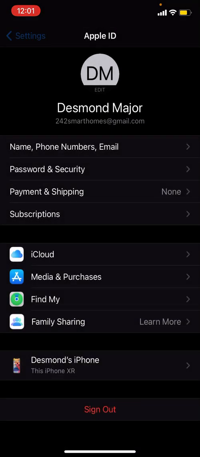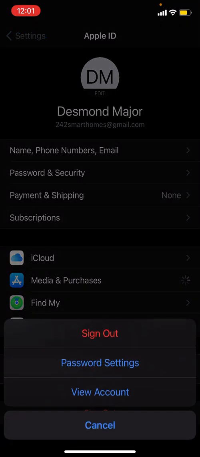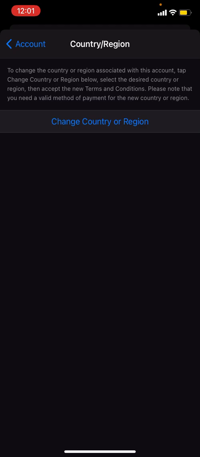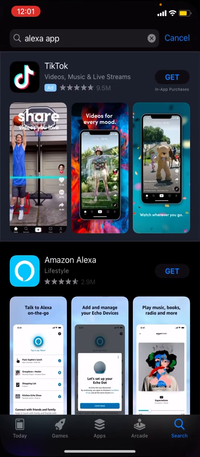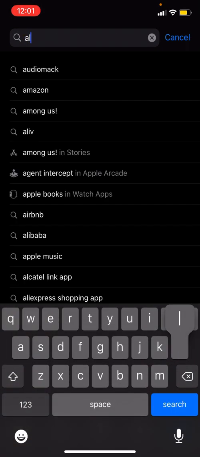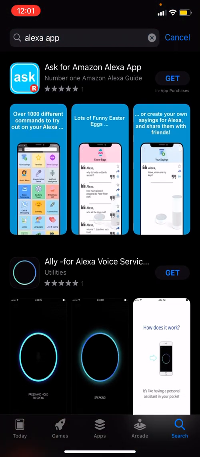Apple ID, my name. Then I'm going to click Media & Purchases, View Account. All right. So you're going to go to Country/Region. Because the app isn't available in our store, we're going to change the region. I'm going to show you that the Alexa app is not available in my region. You can type in Alexa app and you would not see it there.